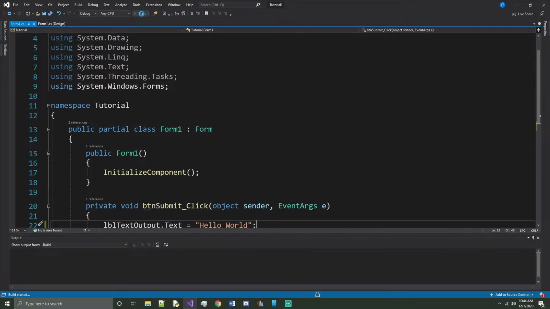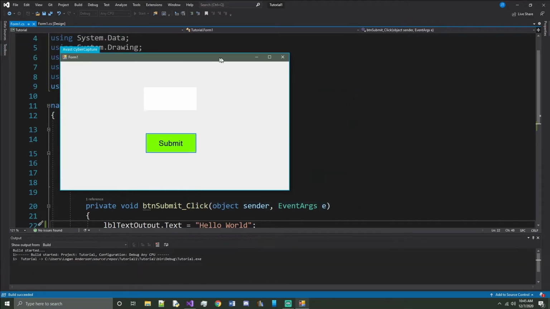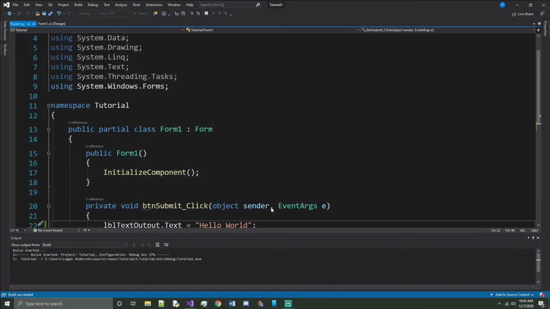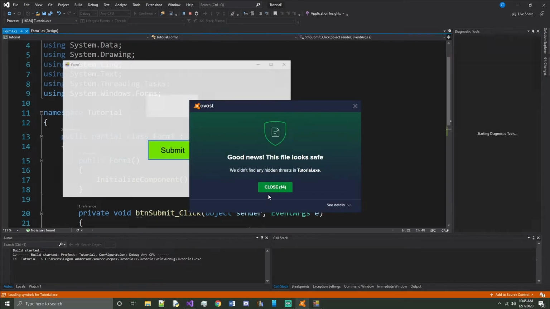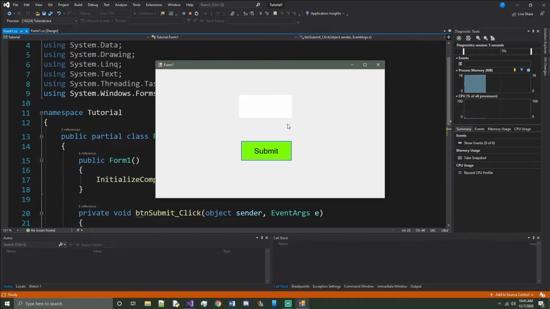And let's try starting it and see what breaks and what doesn't. Cool. Avast has detected a suspicious file, tutorial.exe. So, cool, the file is safe. The file I built is safe. Who knew? Alright, so when we click submit, we see hello world pop up in that text box. And as many times as we can do it, it will still do it.